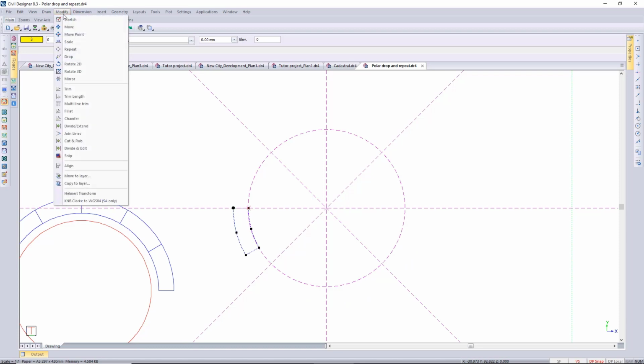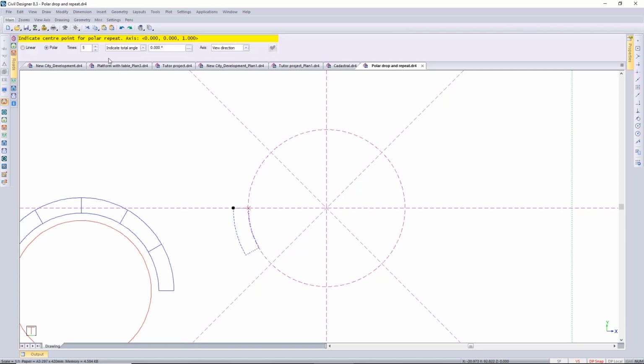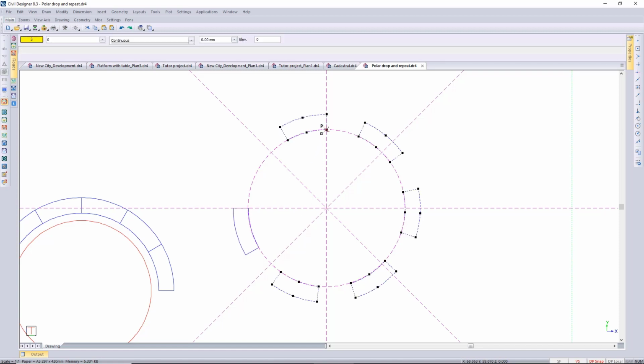And then if I go modify repeat again, that was angle between. I'm going to do total angle with the indicate graphical option. Click on the center point. So I'm going to go from there to there. So that's 270 degrees. Okay, so that's the 270-degree angle, the total angle.